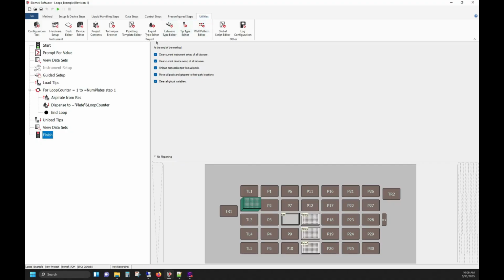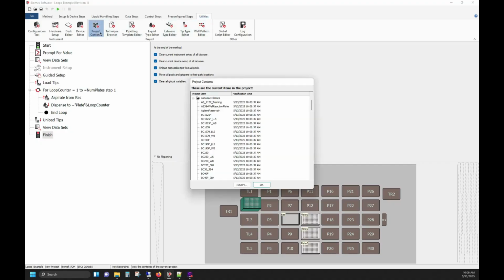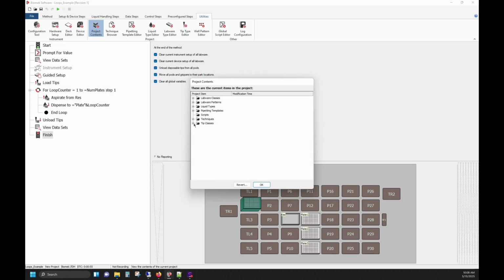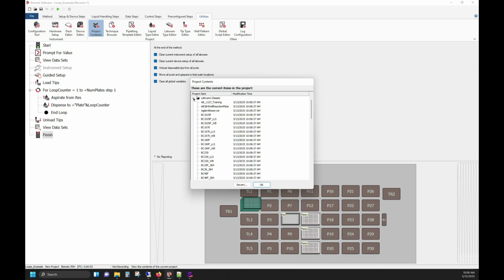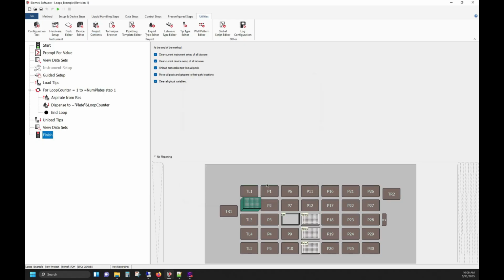Now let's take a look at the project content. Now that we have imported the method and the project items have now a modification time. That's because they have been imported in our new project. So far, so good. The project folder New Project contains now a number of project items.